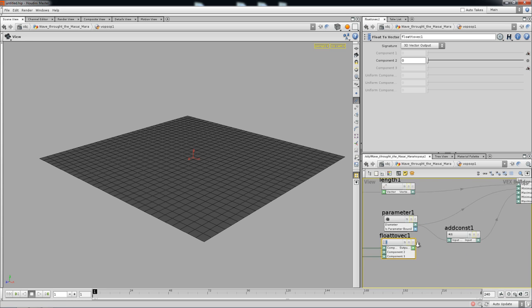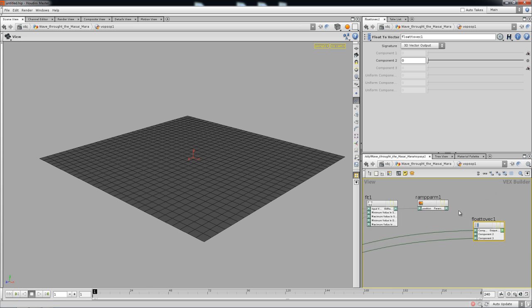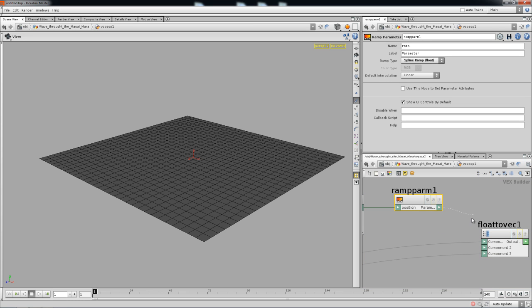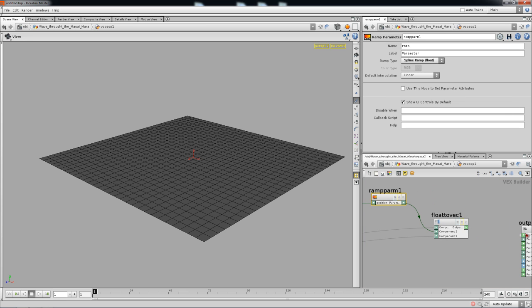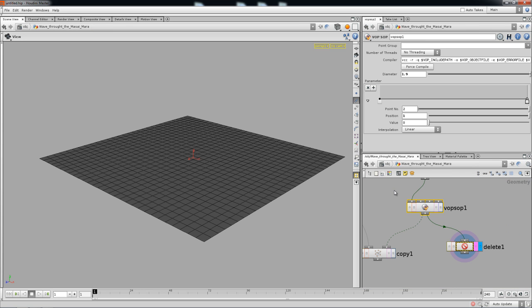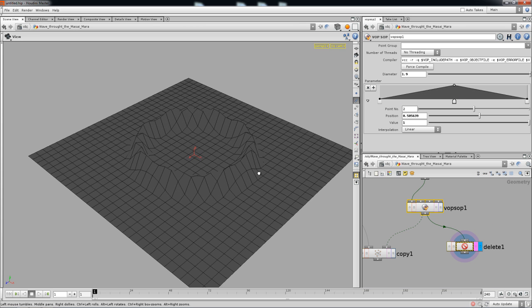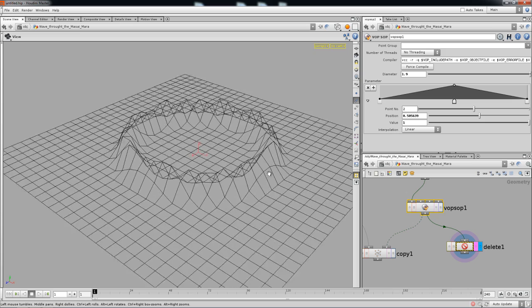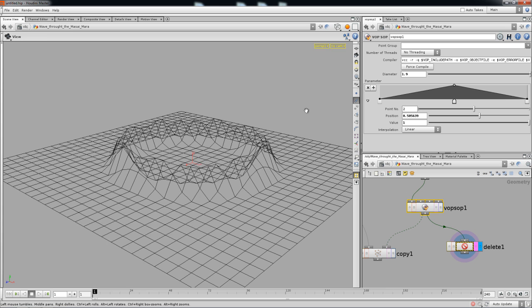So now, because this is VOPs and you're here to manipulate the data, you can use this as the Y value. You can plug this in right here. If I plug this into the point position and go back up, everything is just 0 right now. But if I click on the middle and lift this up a little bit, looking at the viewport, you can see that you manipulate this grid as so.